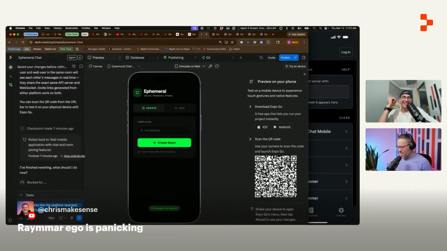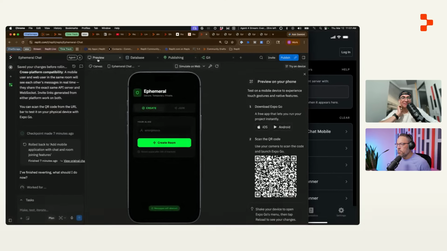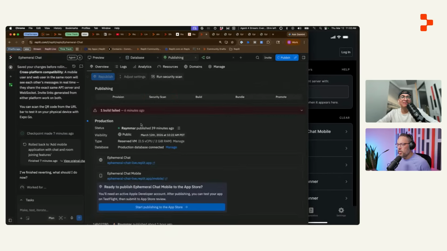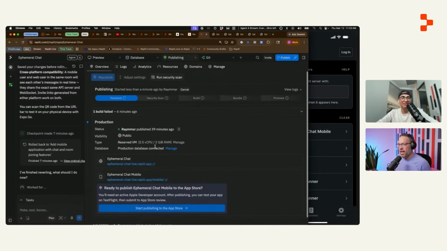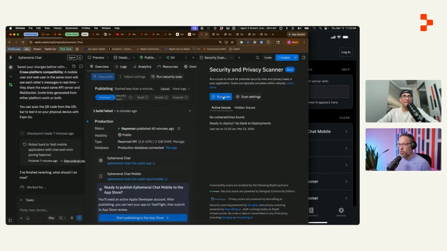Okay. Why is it still failing on some security thing to publish? But I want to. Okay, let me try one more time. Just republish. There's probably some dependency that I have here that I am not sure what's causing a problem. But when I ran the security scan, it said there were no issues.